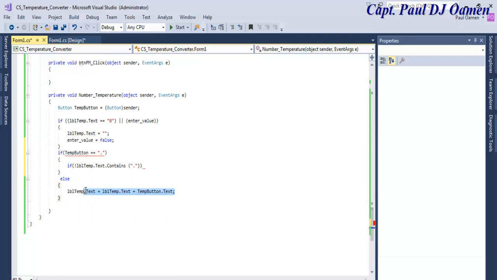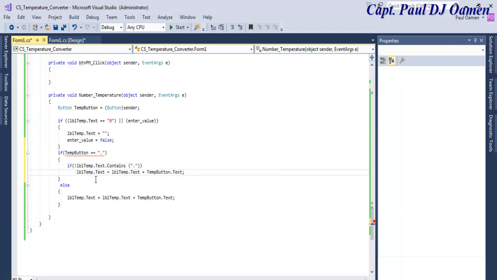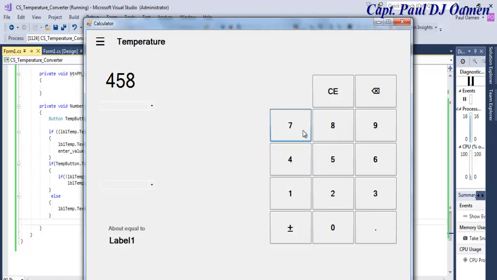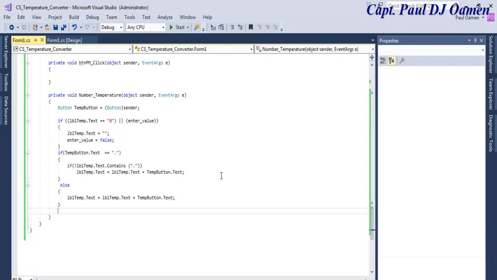Let's copy that, then temperature equals temperature plus button. Right, this should be dot text right there. Let's run it and see. 4. Okay, we can now select any of the buttons and all of those buttons, so that is fine. Okay, I need to take care of this. Alright, that is fine. Well, let's see.